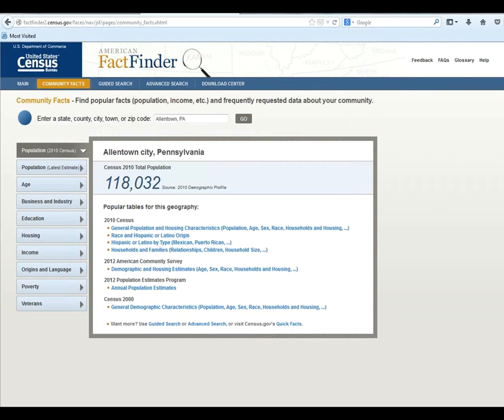The community facts page looks something like this. I have a screen up here for Allentown City, Pennsylvania. And so if you go to the community facts, you're going to get just a handful of tables that will tell you very basic demographic characteristics about the place you care about. So it's a good first place to start. It's not going to be super detailed, but if you think you need something very basic, you might start at the community facts page.